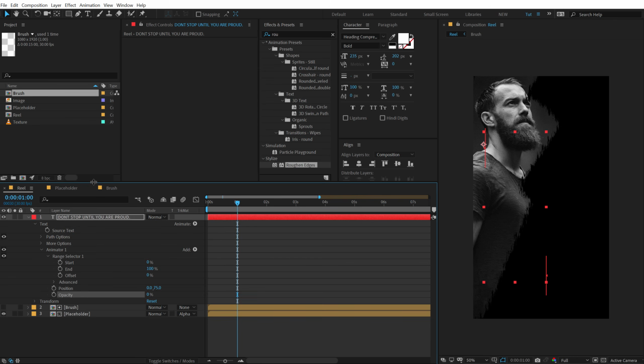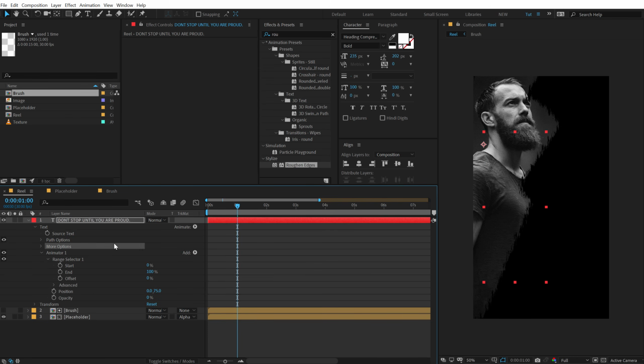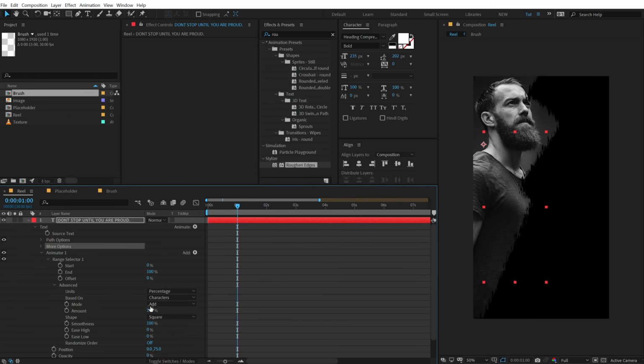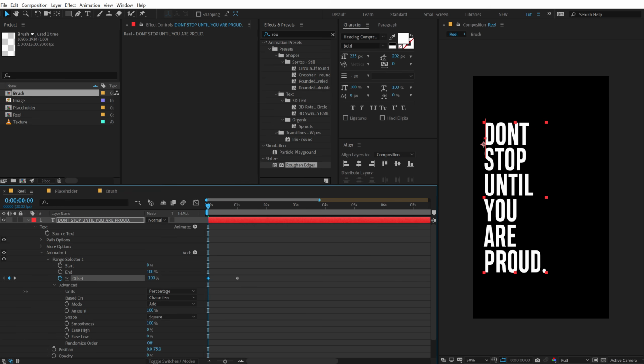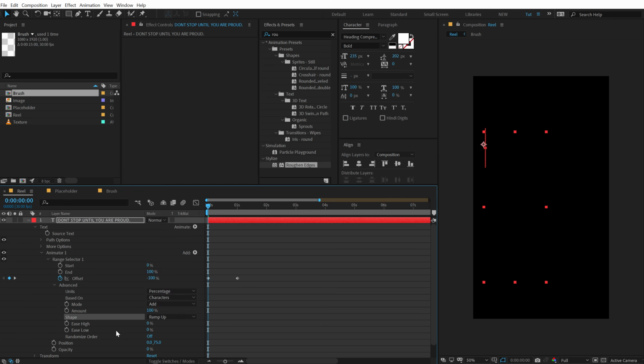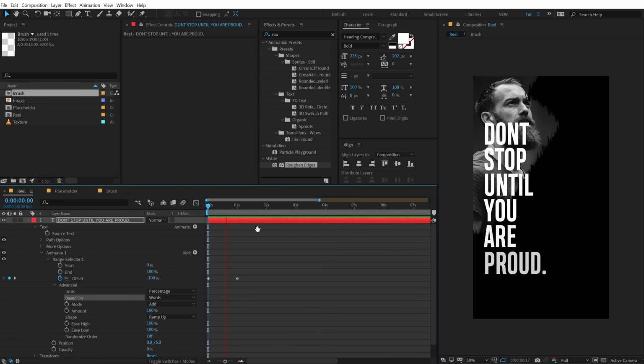Let's make some room right here so you guys can see more properly. And then I'll go into the advanced settings of this and I'm going to animate the offset. So let's set the offset all the way up to 100, create a keyframe, go back to 0 and set this to -100. Then change the shape from square to ramp up. And increase the ease high and ease low all the way up to 100. Then I can change the based on characters to words. And now we have this really nice text animation.